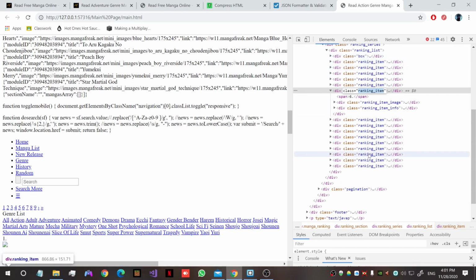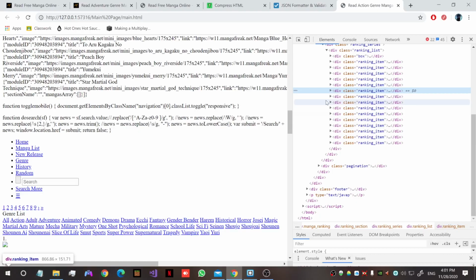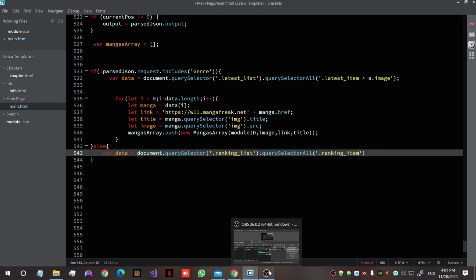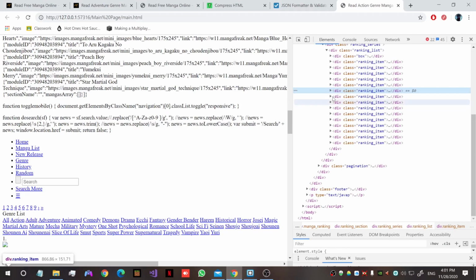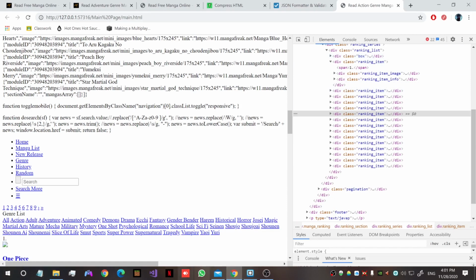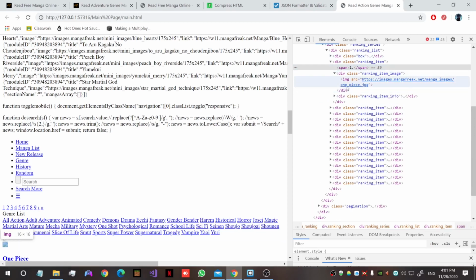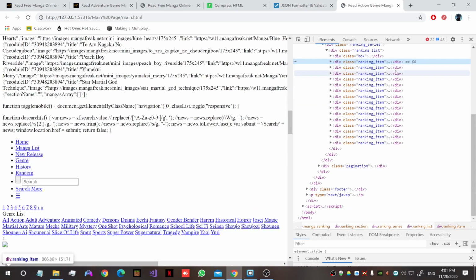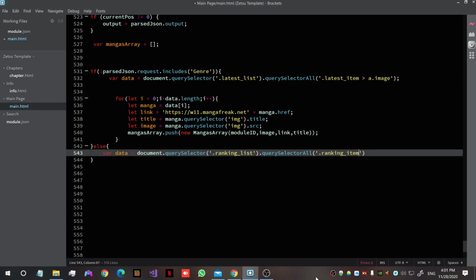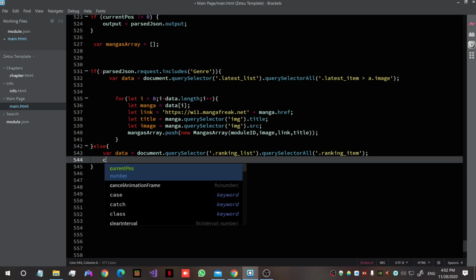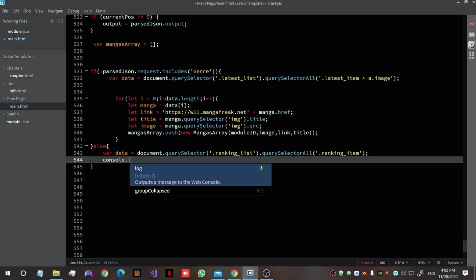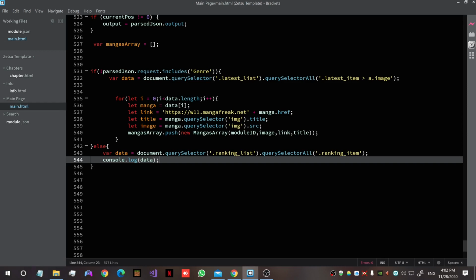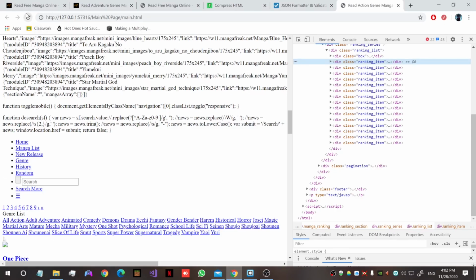We only want to be picking up the ranking item, and that's good. Ranking item, and we're gonna check one more time over here. So what we want is the ranking item, but since the image is actually separate from the link and the titles as well, we're going to want to just get the ranking box item. Once we do, we're going to console log data, and it's going to give us the list of all the items that we just collected.